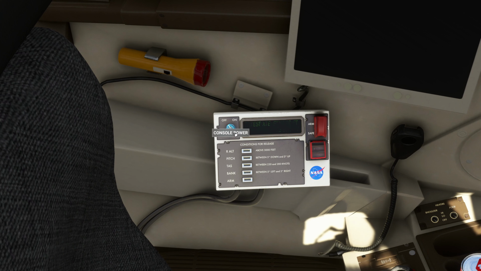Now you will see that when I put it at on, there is a little animation. It's the balance of the aircraft, figuring out exactly how much your payload weighs, and then it tells you the weight in pounds and kilograms. Each time you turn it from off to on, the animation will play again. And these are the current conditions for all you need to be able to release this shuttle.